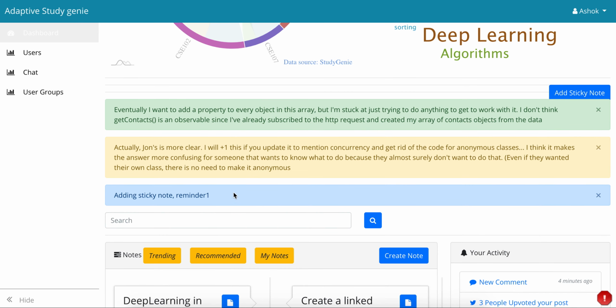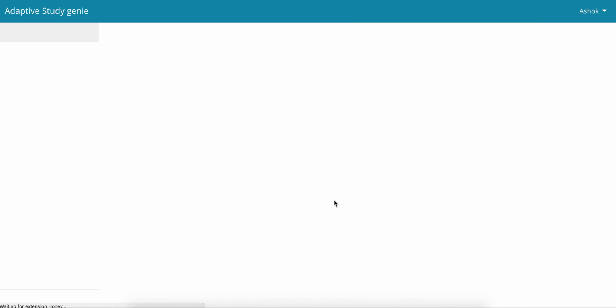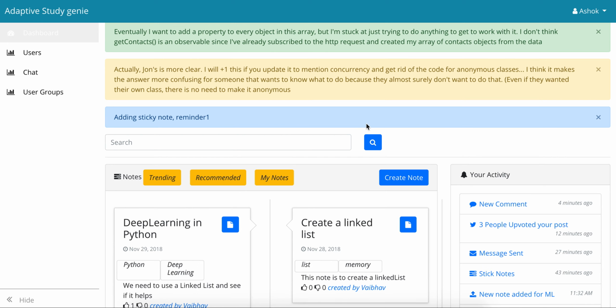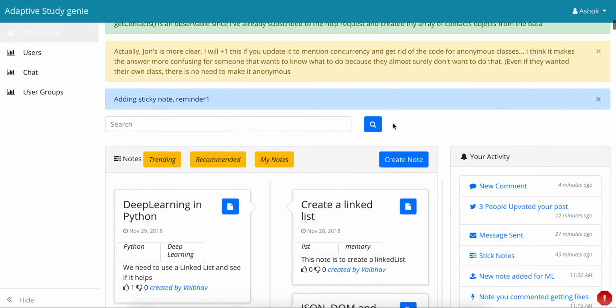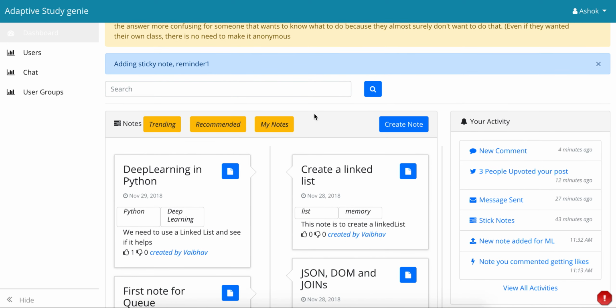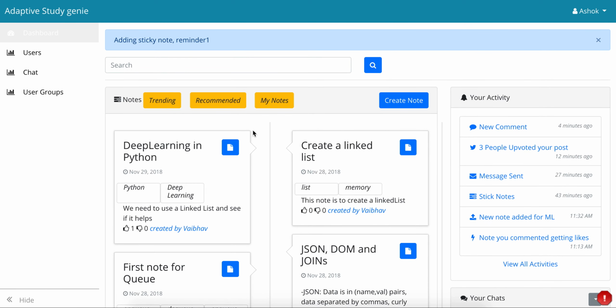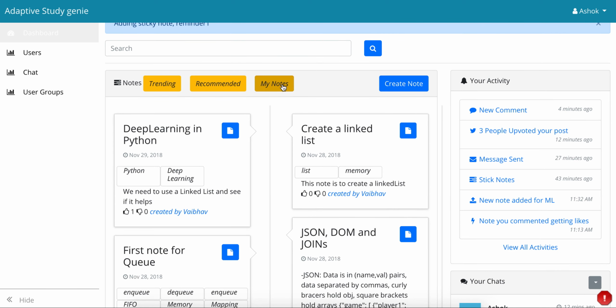Then that sticky note would be added and it would always be existing. You can refresh this to check if it's existing there, and you can see that it exists. So it's a sticky note here, and we have a search option where we can actually search for the posts, and we have a trending feature and also notes which are created by the particular user.